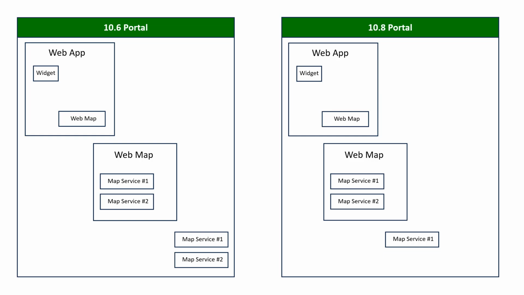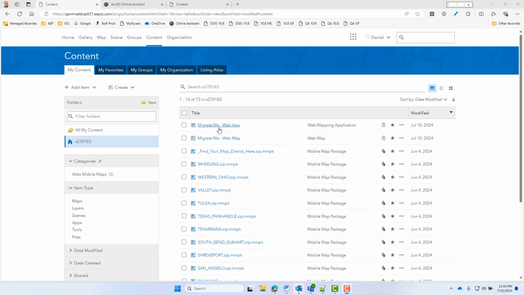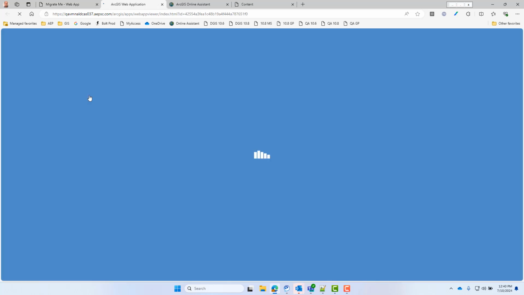And just a note, if your current web map uses a map service that is not currently available on the new portal, you're going to want to remove that map service from your web map. And you're going to want to remove any references to that service in your web app, like say a widget or something. So I've already republished my map services to the new portal, and now I want to copy my web app and map to the new portal.